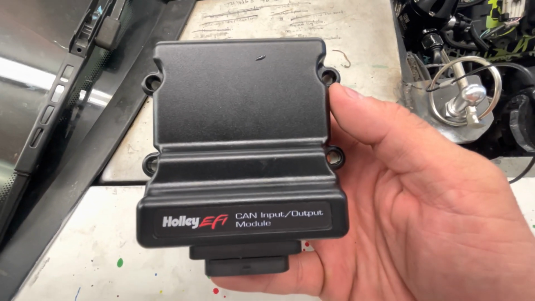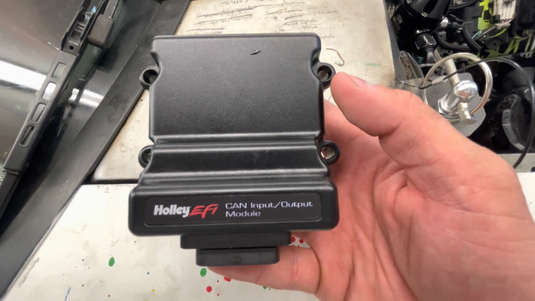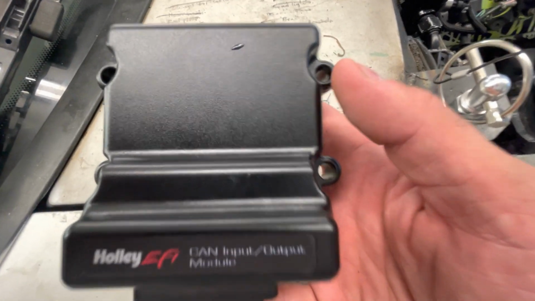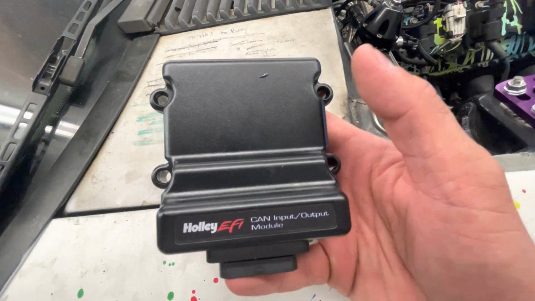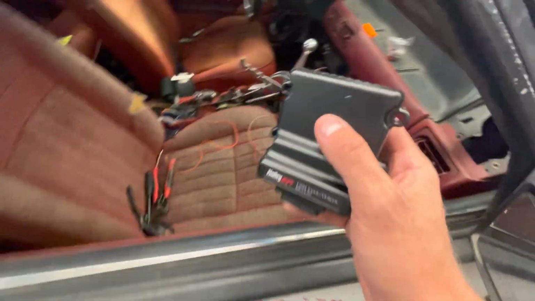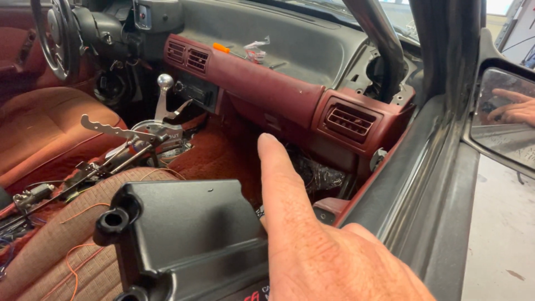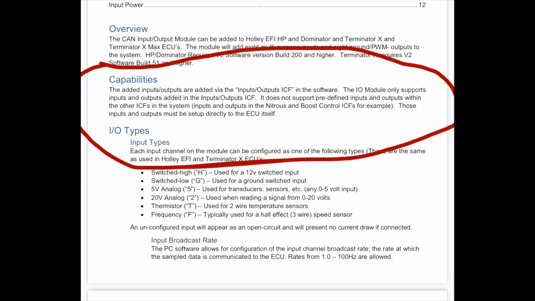As I previously discussed in an earlier video, I bought one of these CAN input and output modules. I was out of inputs and outputs on my Holley HP computer, so I figured this is the best way to expand some inputs and outputs and get more data on the car. Now, I'm rewiring some inputs and outputs right now that go to the Holley computer due to the fact that this box right here only controls programmable inputs and outputs. It will not control anything defined by an ICF.